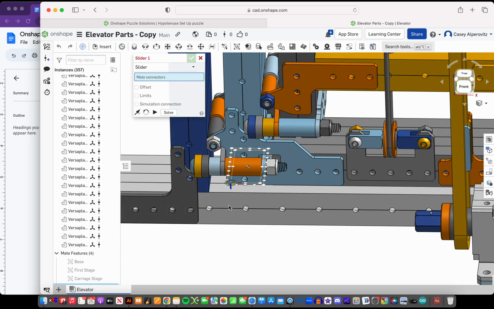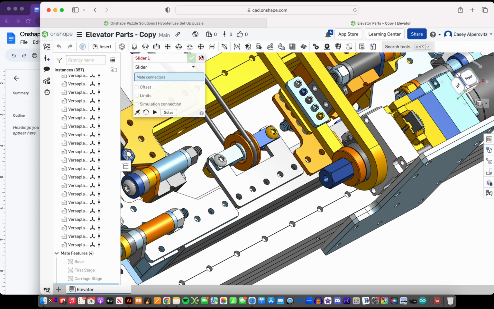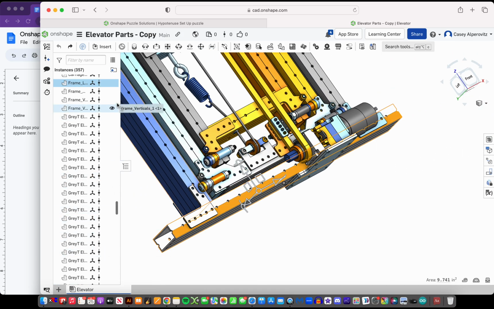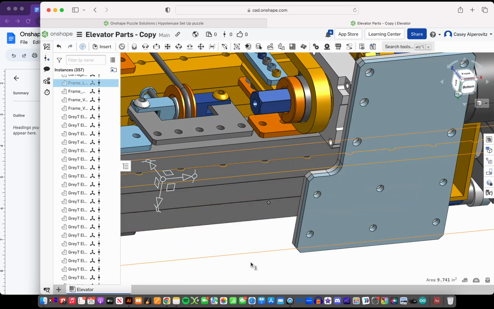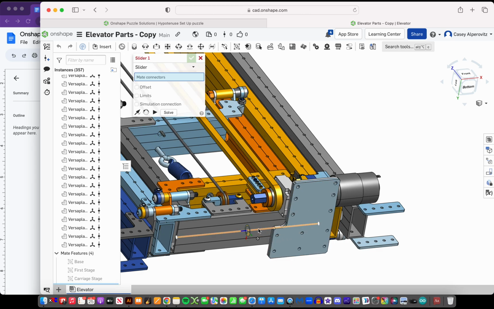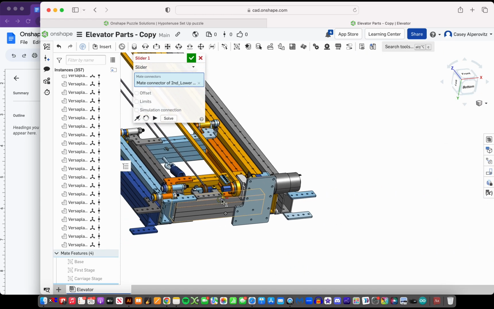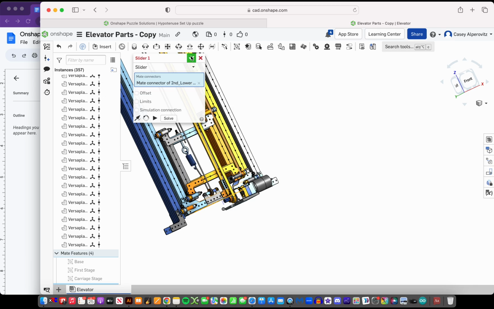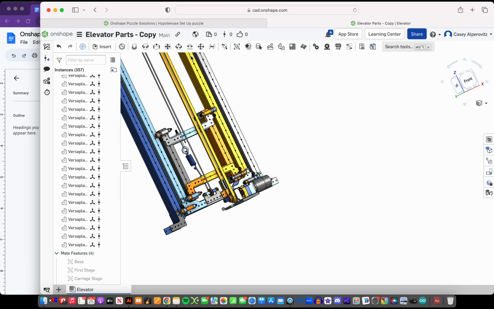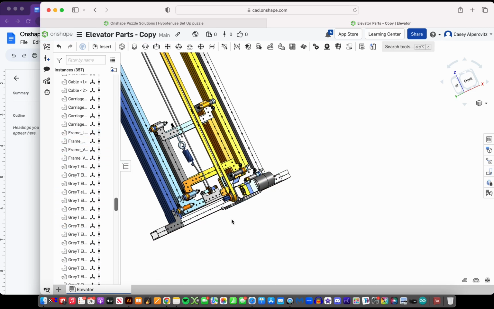Let's see. How do we want to do this? First of all, let's make this part invisible for a tiny second, just so I can have easier access to the bottom of this elevator. Slider mate. Let's select a part. Let's select the center of this edge. We didn't attach to anything yet, so it's going to say it's invalid for now, but we'll get back to that part. Where's the part that I hid? Okay, here it is.